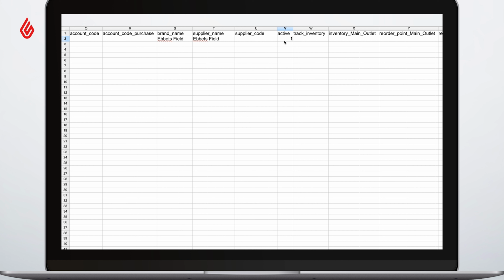The active and track inventory fields are very important. They are binary fields, so you would add a 1 for yes and 0 for no. Active will mean the product is sellable from the moment you add it to your system, and track inventory will focus on physical product inventory management, rather than a service you offer, which obviously wouldn't need any tracking.